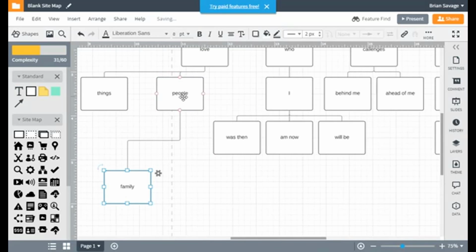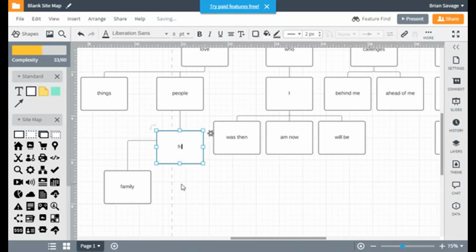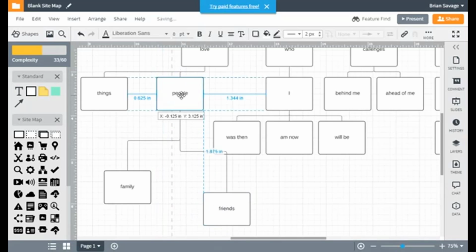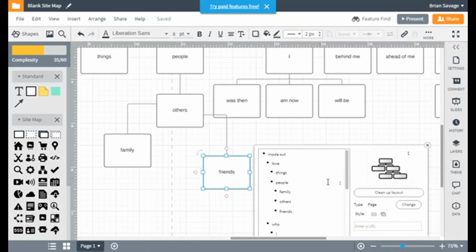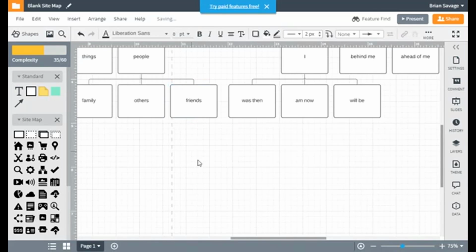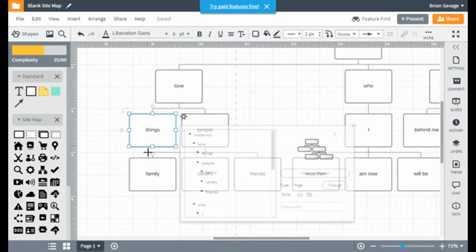Drag that out of the way, it just makes it easier. We'll say friends. We'll go ahead and drag that one out of the way, and we'll click there and we'll say others. And we can go ahead and say clean up layout now. Again, lays everything out nicely for us.